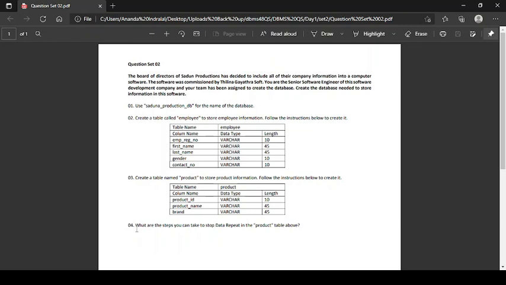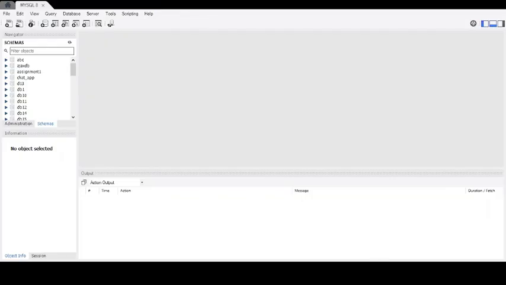And the fourth and last, they have asked the steps we can take to stop data repeat in the product table above. So they have asked about data normalization here. First of all I will do the first three, and then I will explain how we can do database normalization, this fourth part. Now, for the ease of explaining this question, I will use MySQL Workbench, this DBMS.